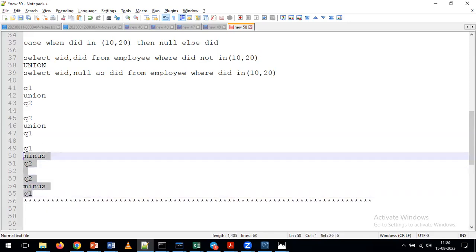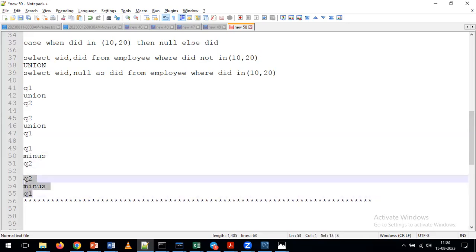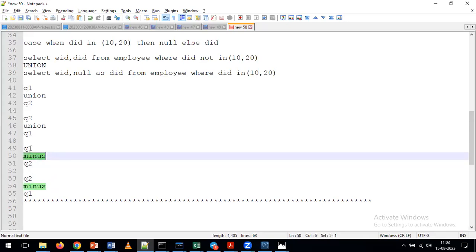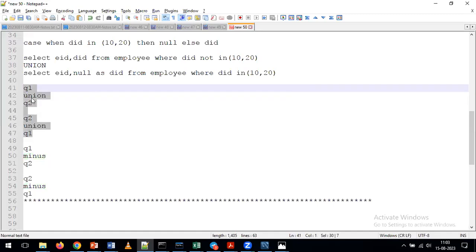Both are different, because the purpose of the minus operator is to display all unmatched records from the first query. If I run the first query, it will give unmatched records of query 1, but here it will give unmatched records of query 2. So while using the minus operator, you need to take care which query you give first and which you give second. But with the union operator, you get all the records of query 1 and query 2. For that reason, you can give Q1 union Q2 or Q2 union Q1, depending on your convenience. Is it clear? Yes, sir.